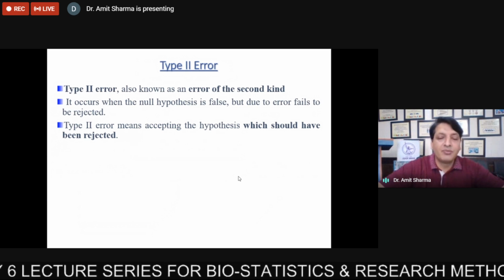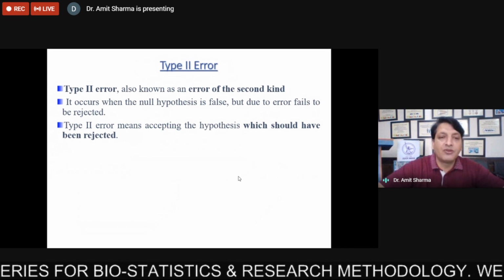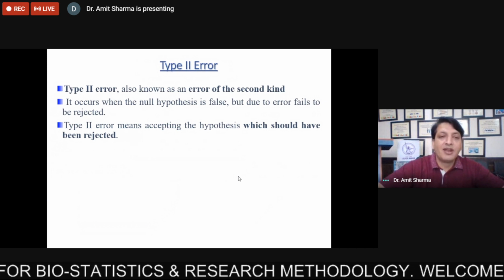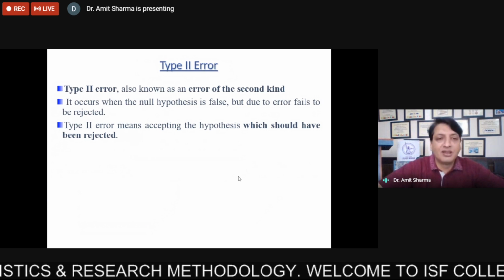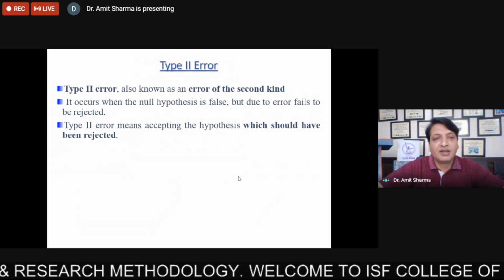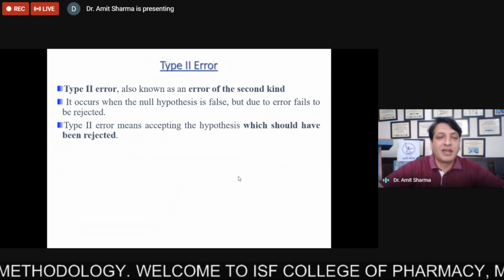That means the house is not burning, but still the alarm is ringing again and again. You are going to fix the alarm, you will sleep, and after 15 or 20 minutes, the alarm will ring again. So that example can be taken for the type 2 error, or to justify both kinds of error in the research, either type 1 or type 2.